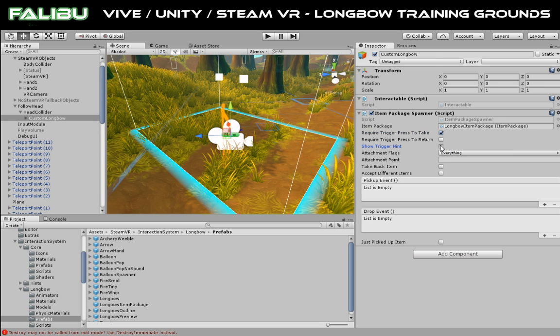I'm going to have the bow sitting behind your head like an archer would have it. I think it's really cool. I tried it out a little bit. It feels very natural. Okay, and then we're going to want to check take back item.